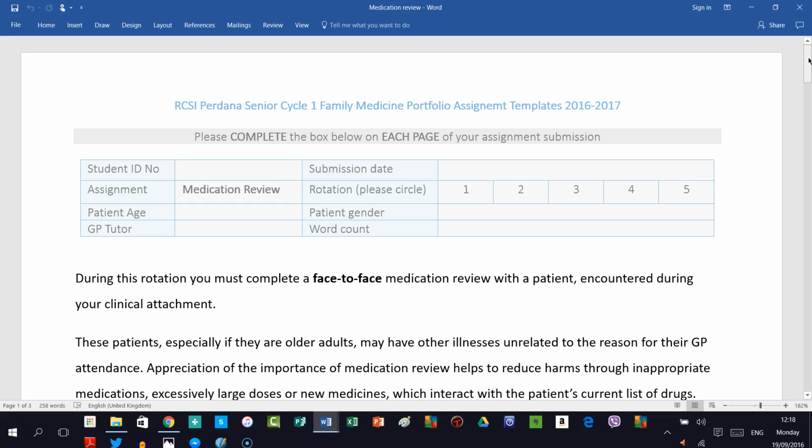Hello and welcome to this brief video on the medication review assignment, which is one of the components for your portfolio for family medicine. Like in all the assignments, make sure that you complete this on every page.